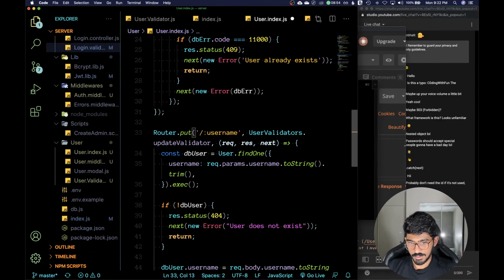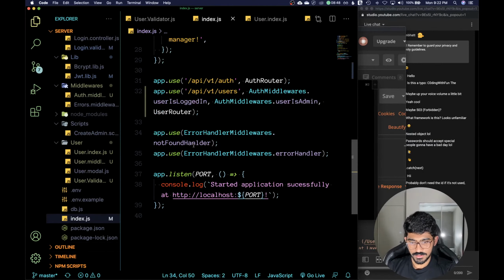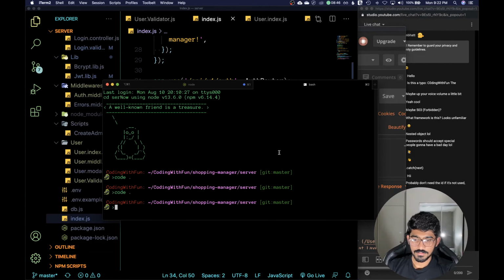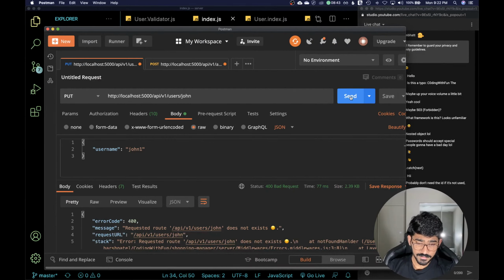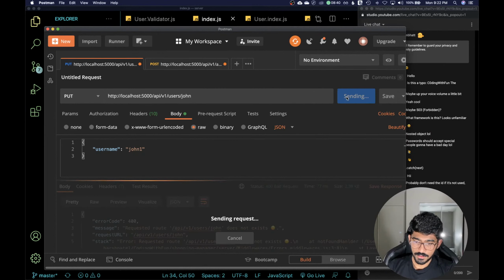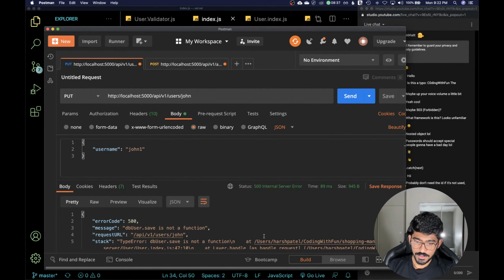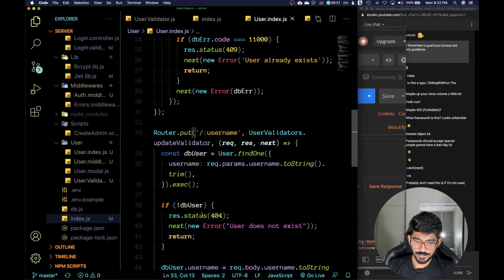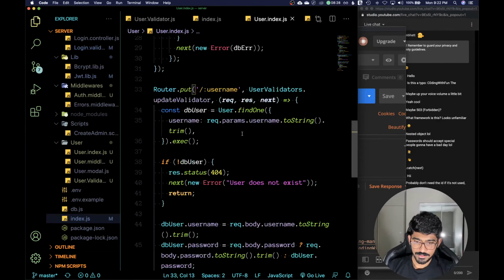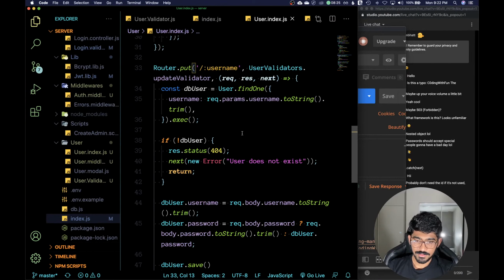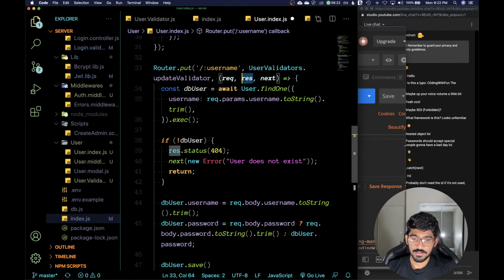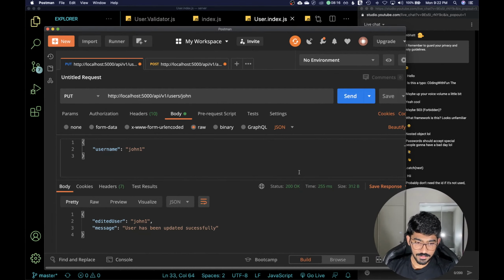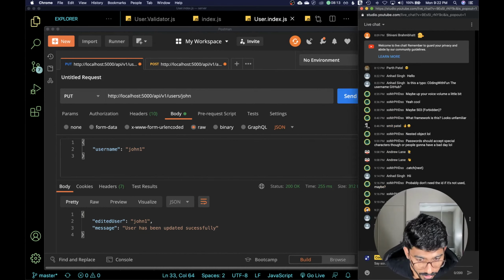Oh, I already have users in the index route, I guess. Yeah. dbUser.save is not a function. Ouch. It should be. Oh, I also need to await it. Yeah, it is working now.